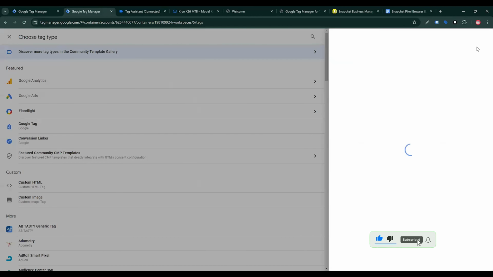Need sometimes. Then search here for Snapchat. If you see that Snapchat pixel, then click here, then add to workspace, then click it. Our Snapchat pixel is added to our Google Tag Manager. Need a Snapchat pixel ID, then go back to Snapchat Business Manager, and then click pixel again.